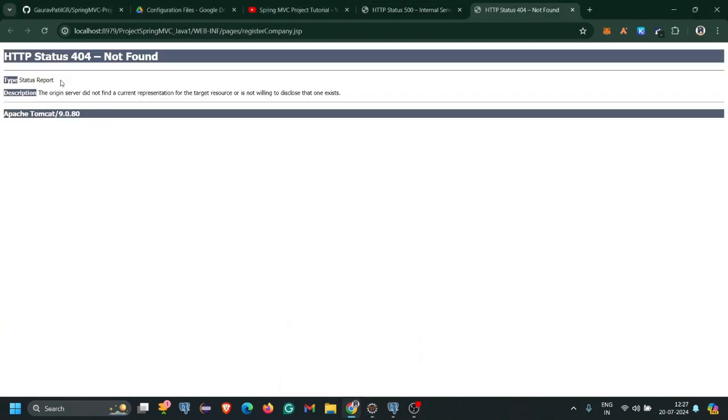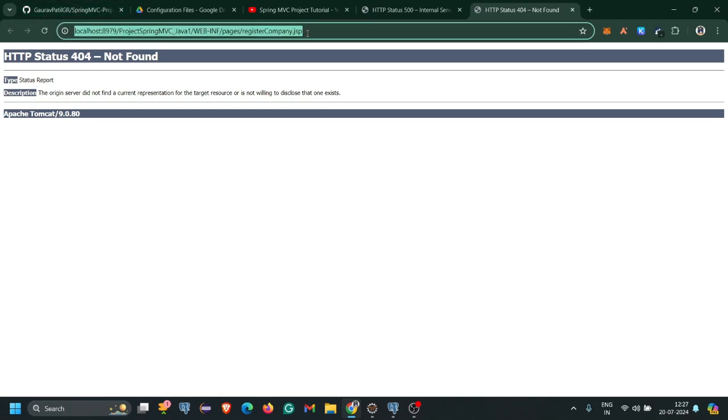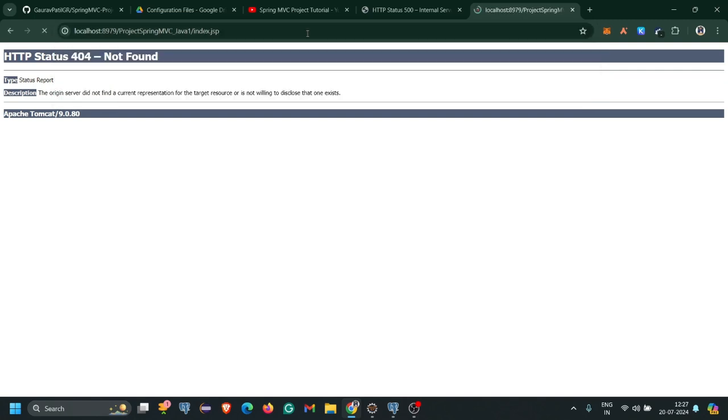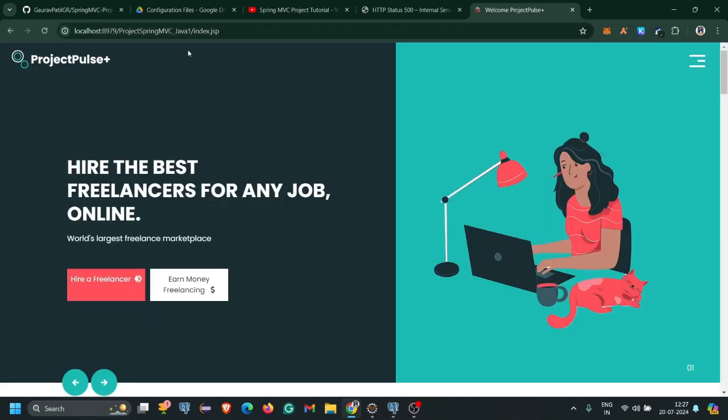Okay, right, the origin server find current preparation within target. Why is it showing that error? Okay, so I'm just writing here index.jsp. Okay, here you can see our project is successfully run.